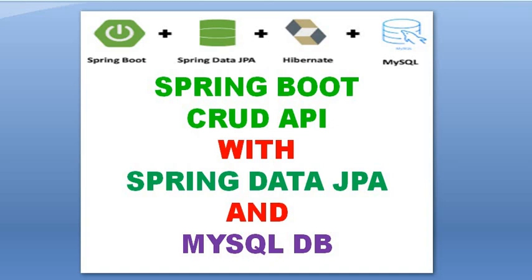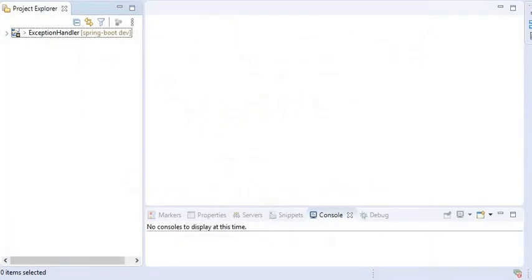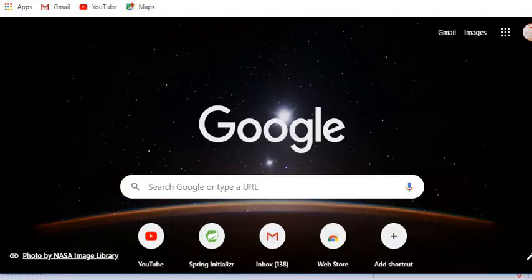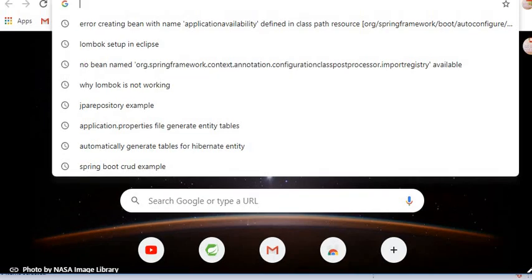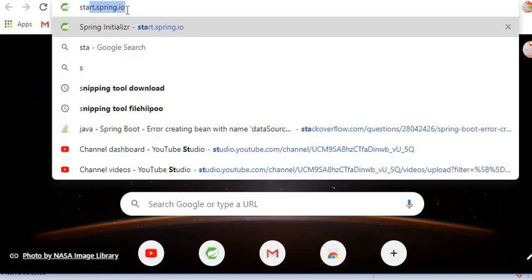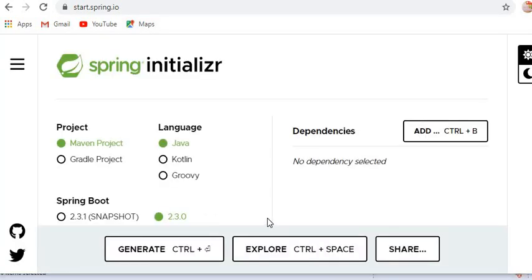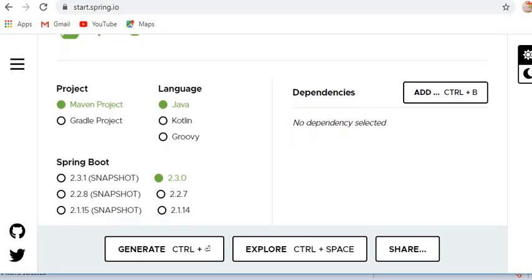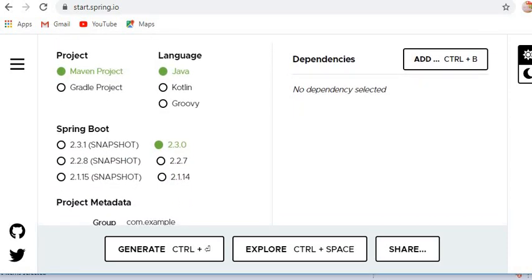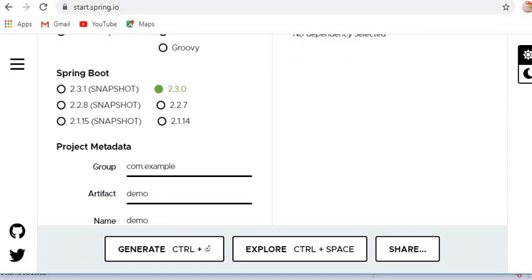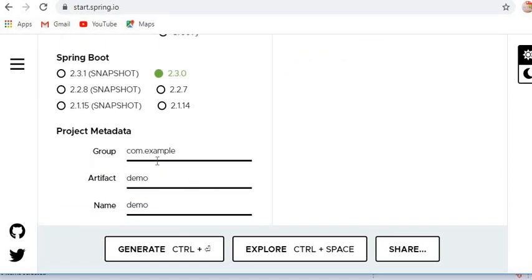So first I will create one Spring Boot project. For this I will go to my Chrome and type start.spring.io. Here I will choose the project as Maven project and language Java, and we are using Spring Boot version 2.3.0, group ID is com.example and artifact will be student CRUD.